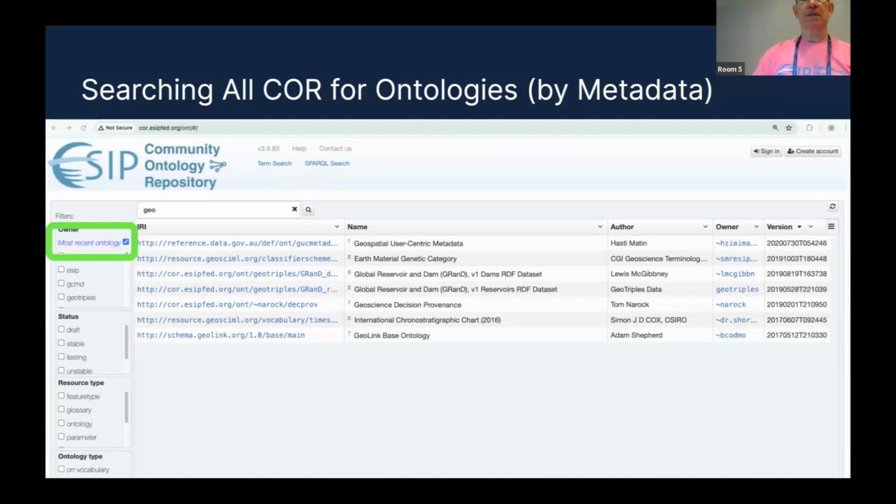That can be a long list. And if you really just want to get a sense of who are the different submitters that are providing these ontologies, you can click on the most recent ontology. And now you see the most recent ontology that each of those people submitted. That's especially useful for something like SWEET, which has 200 individual ontologies, the way it's made up.